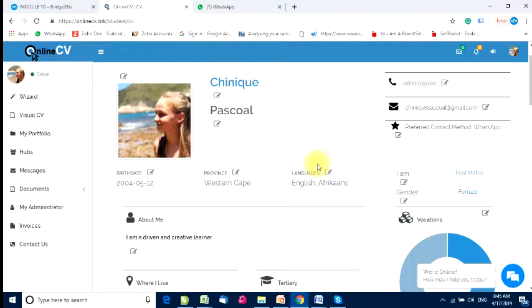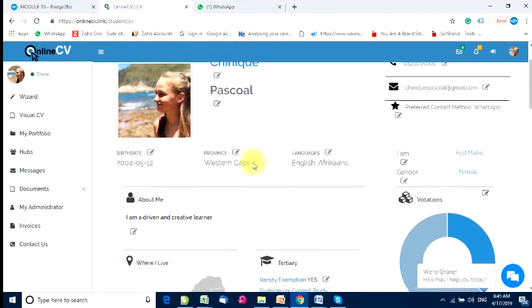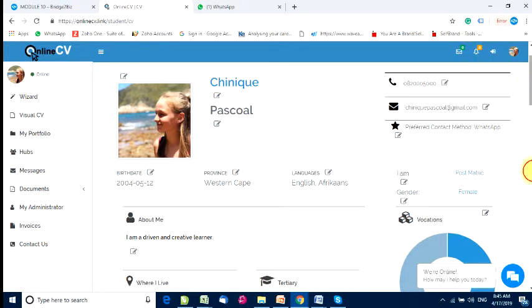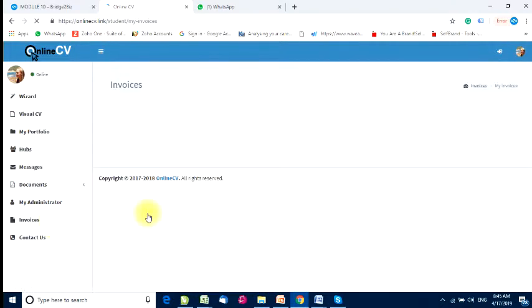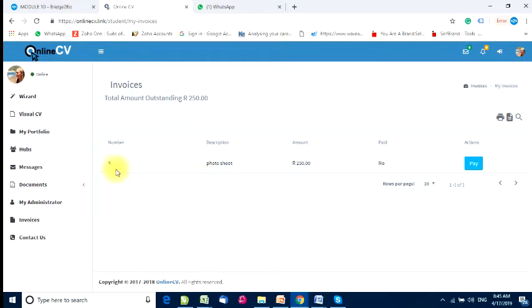So yeah, I think that's about it for now. There will obviously be little small issues, but just to explain the invoices, okay, just to close off, just for you to understand invoices. You can see there's an invoice now, description, photo shoot, 250 Rand. So this is how it works.